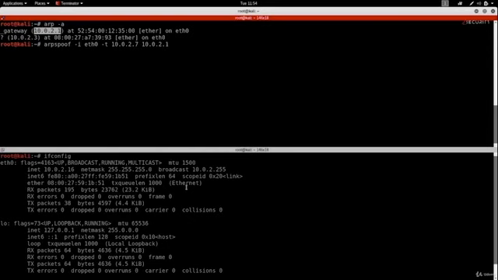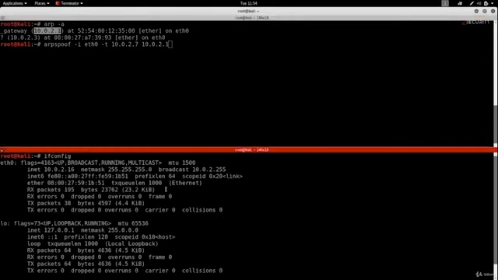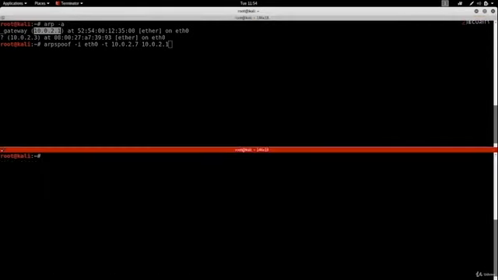We'll also need to run this command once more in here. So I'm going to clear the screen. And again, I'm going to do arpspoof -i eth0. And the target this time is going to be 10.0.2.1 and 10.0.2.7. So right now we're going to be telling the router that I am the victim. So the first one will fool the victim, the second one will fool the router.